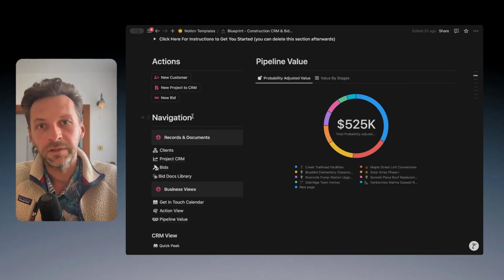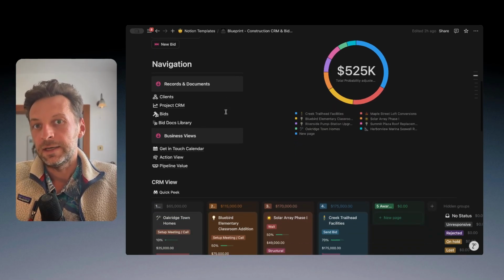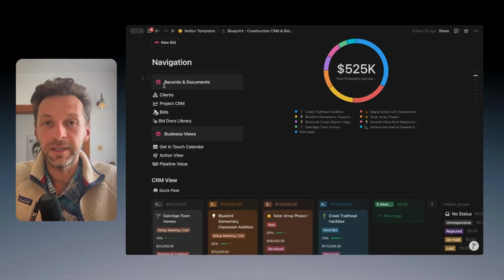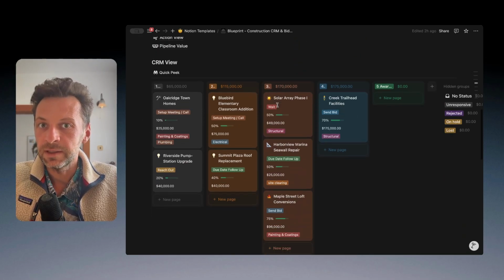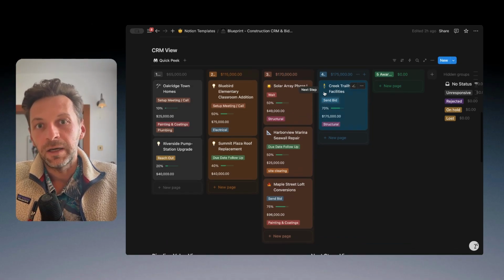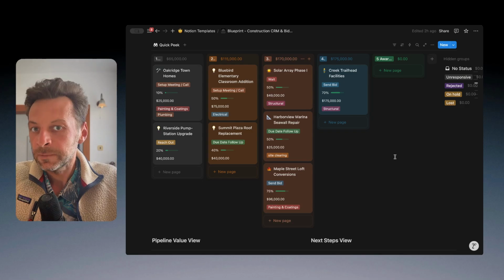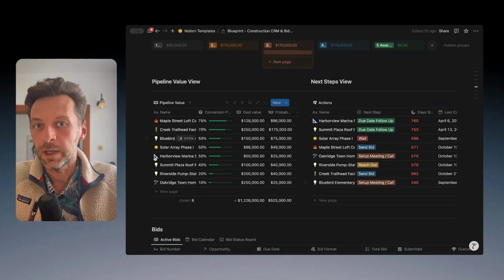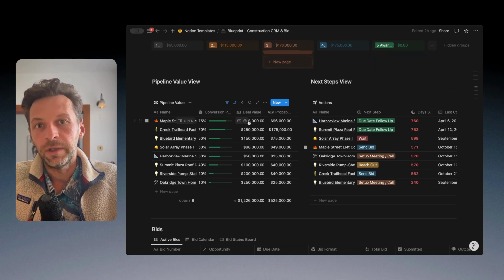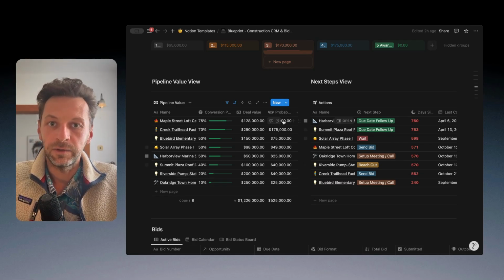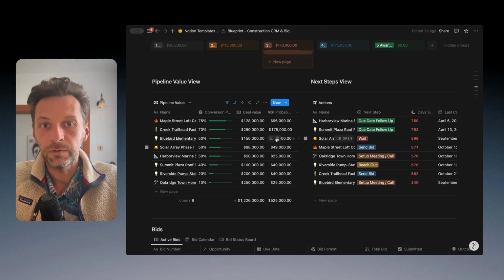Then we have actions, so the ability to add new records to the template. And then we have navigation, which gives you quick access to all these different databases and points in the template. Then we have the main quick peek view on the main CRM, so on the different projects that are in the pipeline, and different views on the pipeline. One is focused on the value, the monetary side. So you're able to see the deal value, the probability of conversion, and then the resulting probability adjusted value of those projects.